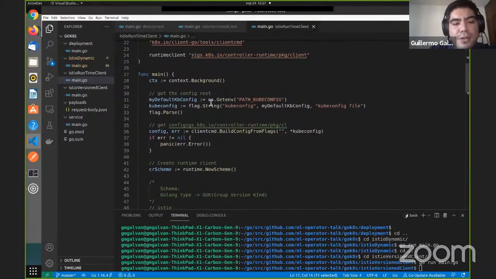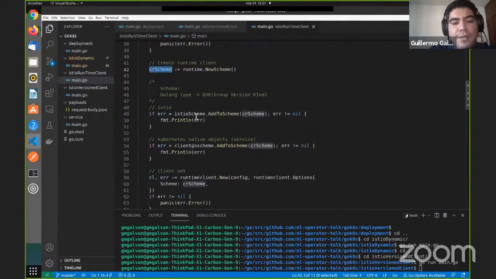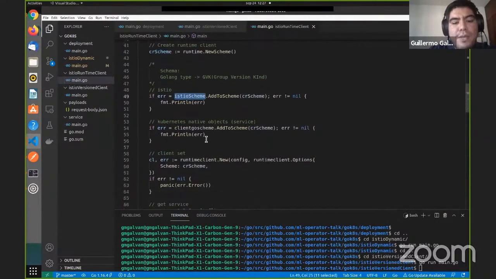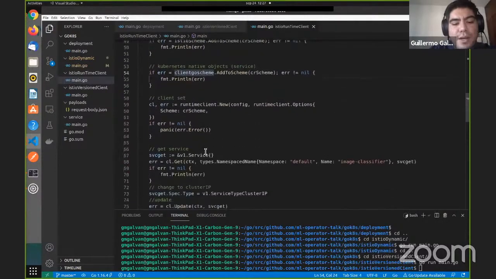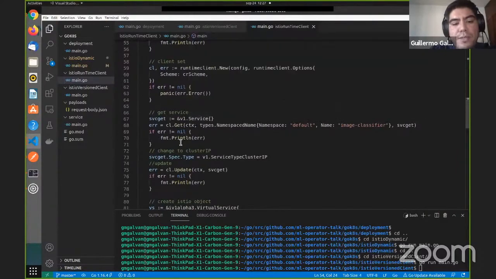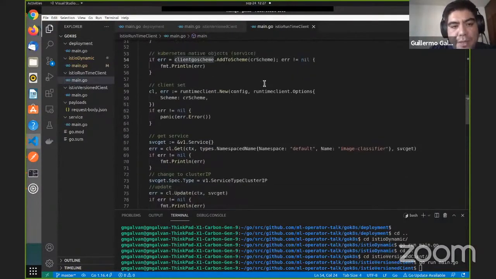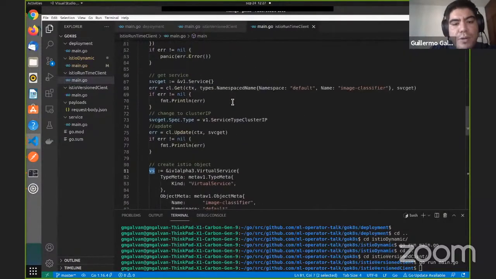And that's it. You create a scheme for that. You add that scheme to the scheme from the Istio and also from Kubernetes. You will be able to run commands. You will be able to use Istio objects in this way. And also we're going to be able to get Kubernetes objects.